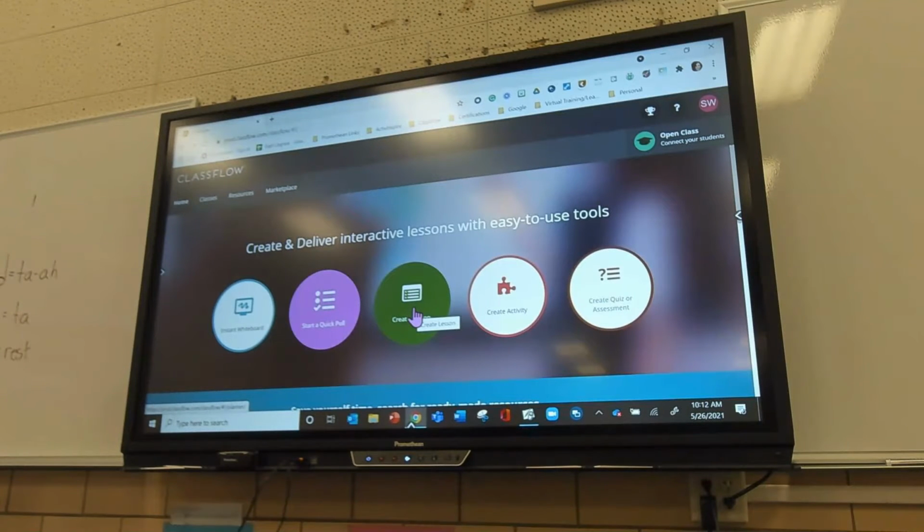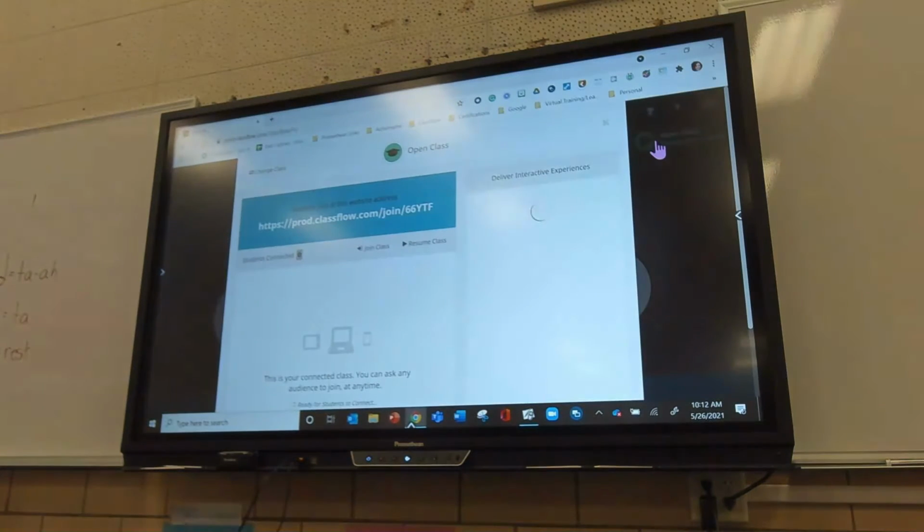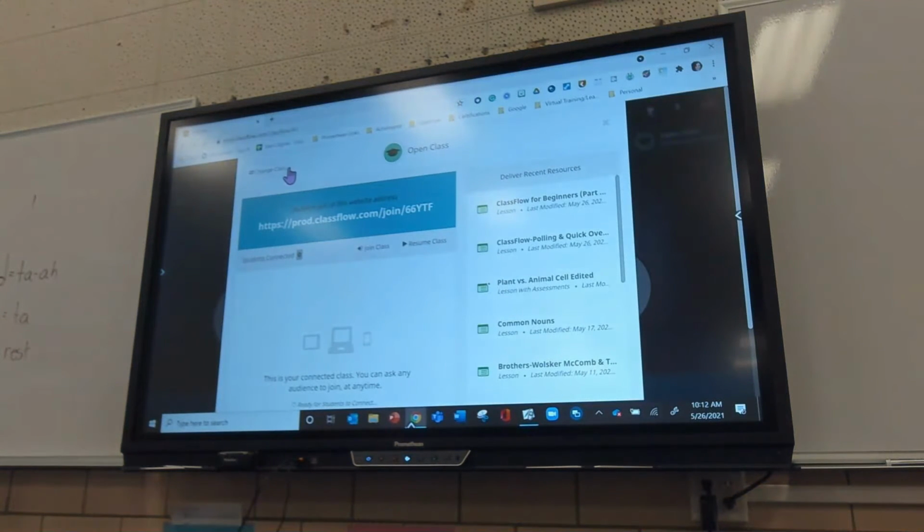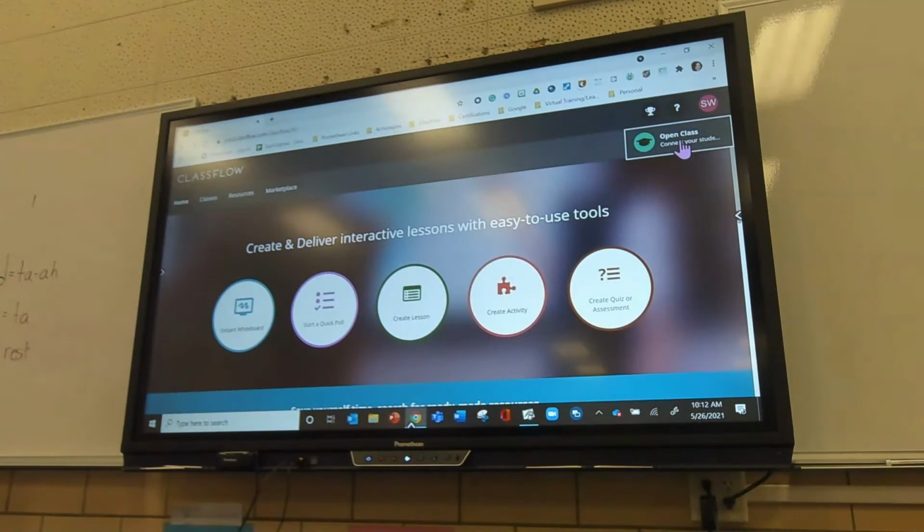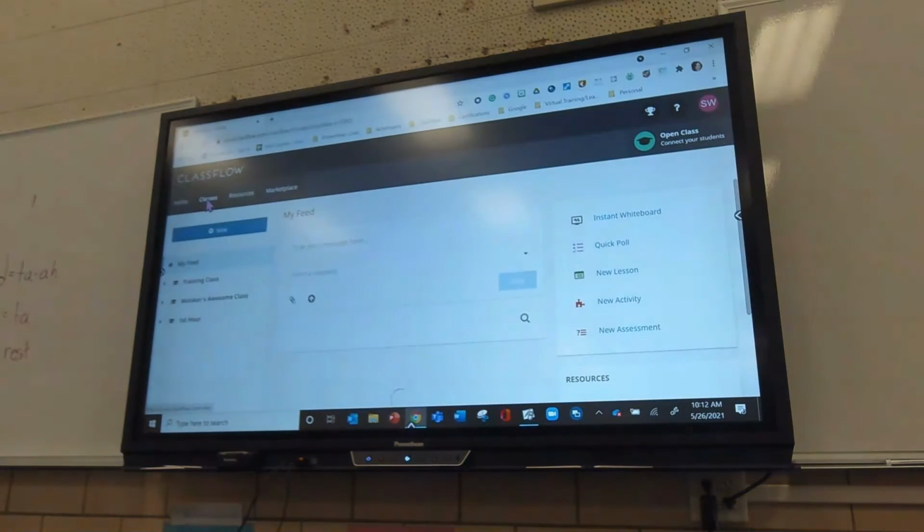If I want to create a lesson from scratch, and another thing too, up here in the upper right hand corner, you're going to see a little open class. This is my open class. I could tap that and switch my classes and change to a different class. If I have 7th grade, you probably have what, 5, 6 classes, okay? And then you can change your classes that way as well. So that's just a quick little, the 5 bubbles. Here is the classes part now.